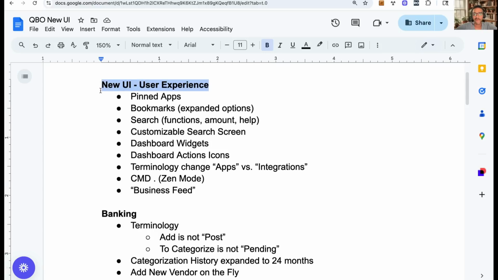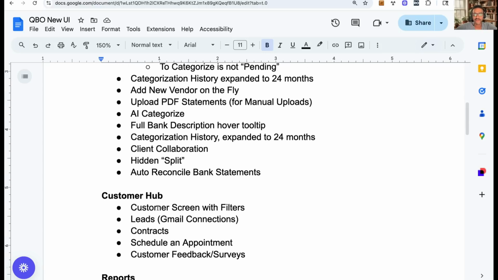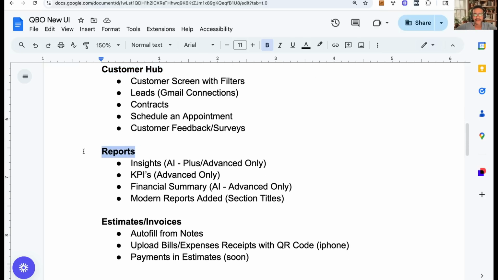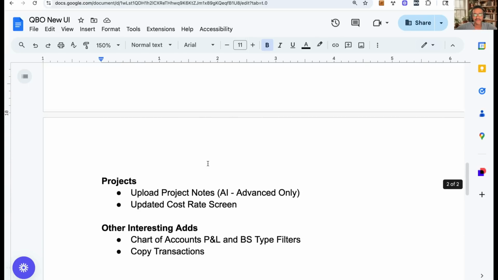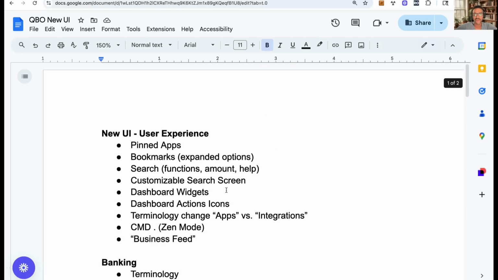We're going to start by talking about the new UI user experience. Then we're going to talk about the banking screen. Then we'll talk about this new thing called the Customer Hub. They added a lot of things to the Customer Hub. Then we're going to talk about what changed in the report screen. Then we're going to talk about the things that they added to estimates and invoices, projects, and then a couple of interesting adds to the chart of accounts and a copy transactions button. So let's start with the user experience.